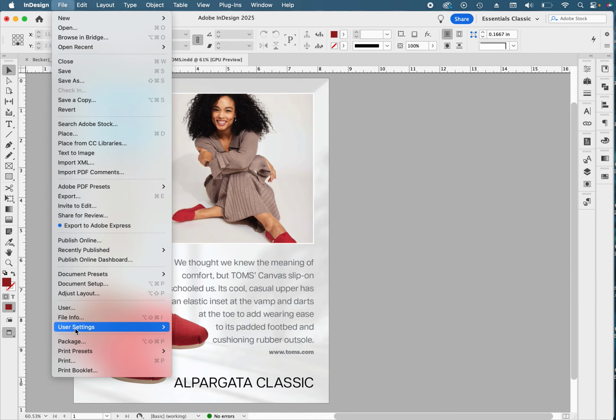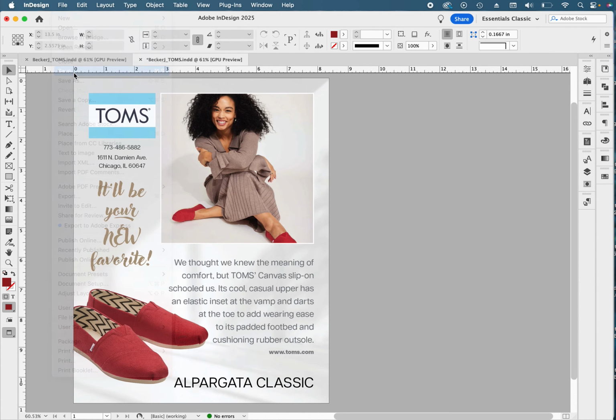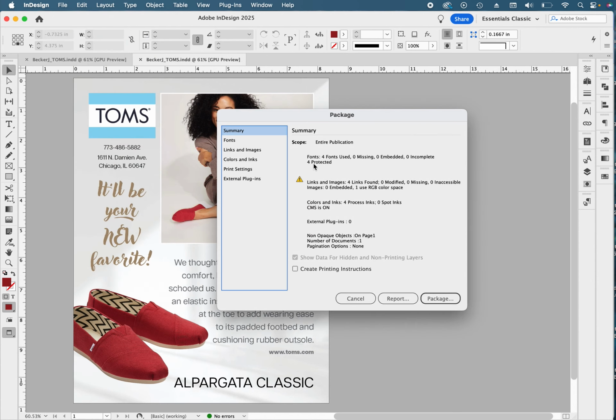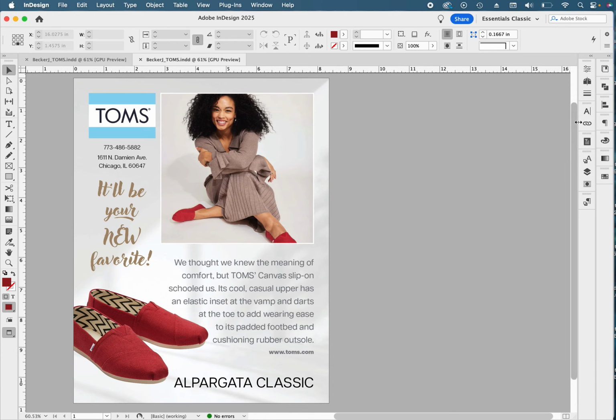Let's go to File. Oh, did we save it? Let's make sure we save it first. Then go to File, Package. And we've got some issues here. We have one image that has RGB color space, so we cannot do a package until it's ready for printing. Hit cancel here. Let's go to links.